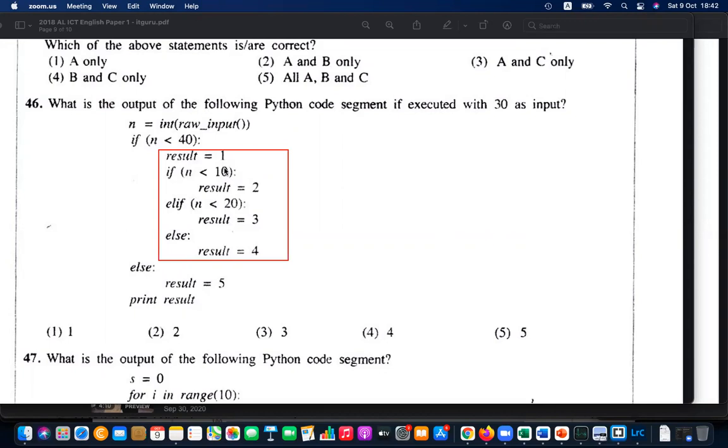If 30 is less than 40, result equals 1. Then again it's checking if 30 is less than 10, no. So that will not be considered, it's not less than 10. And if 30 is less than 20, no. That is also no. 30 is not less than 20. Else result is 4. So this is the one.